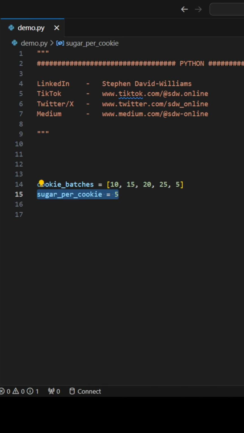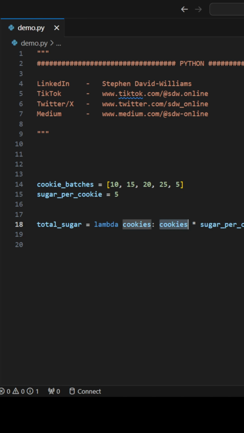A lambda function is an anonymous function that is written on one line. They're called anonymous functions because we don't actually need to specify a name for it like normal functions. To create our lambda function, we start with the lambda keyword, followed by one parameter we'll name cookies. This is just a placeholder, so you can actually provide it any name you want. Then we type colon, followed by our expression. So cookies will be multiplied by the grams of sugar per cookie we defined earlier.